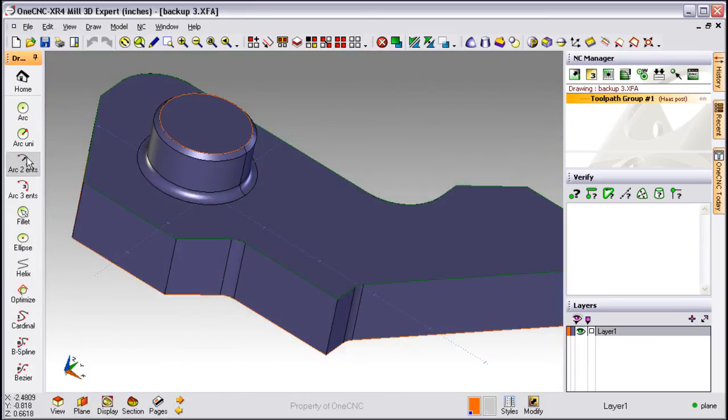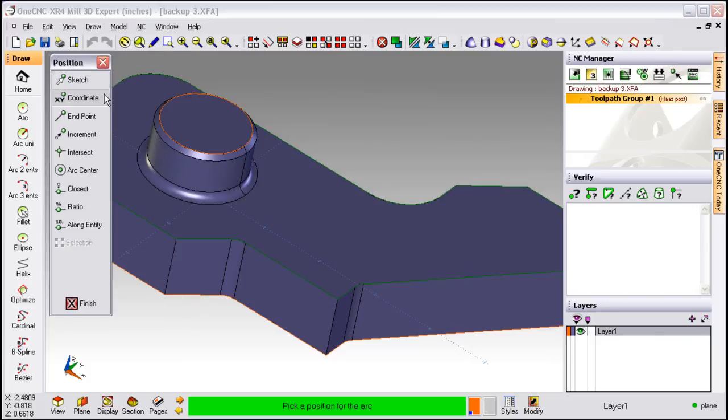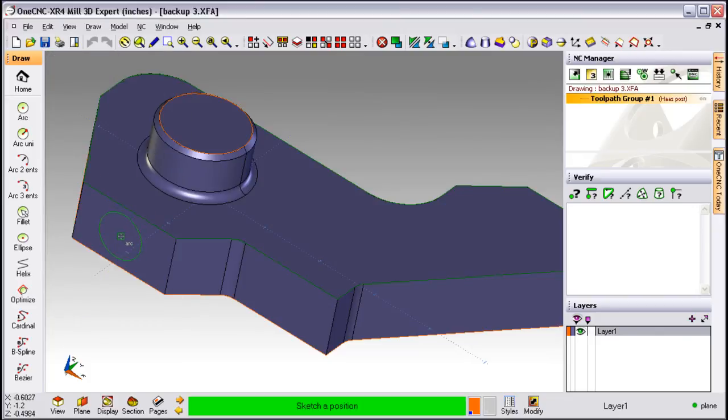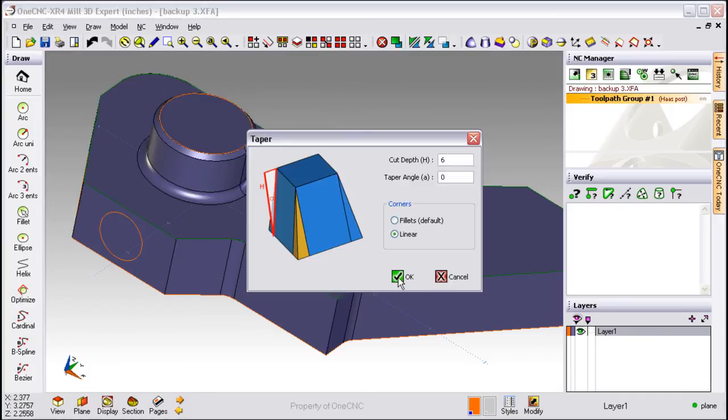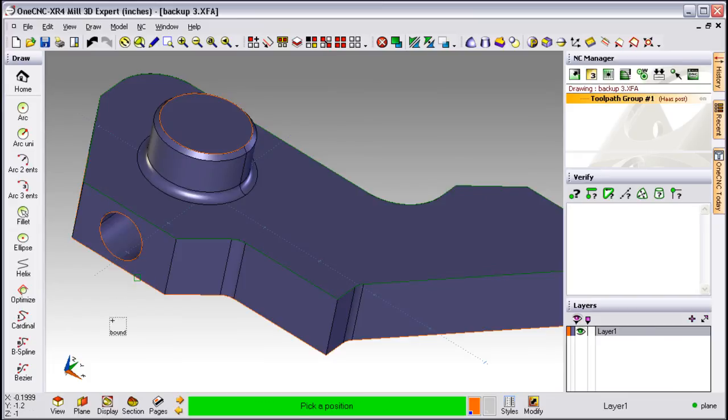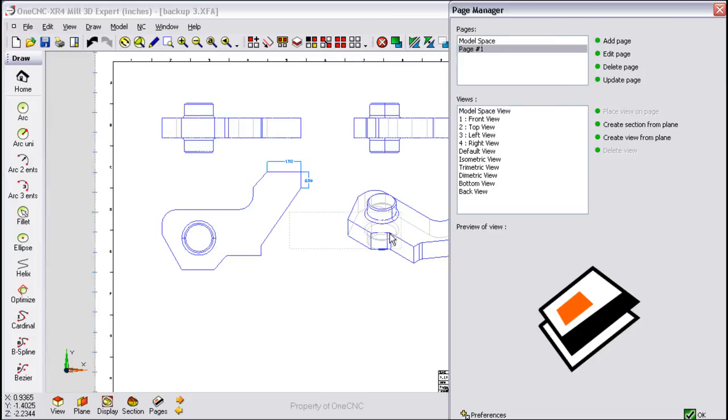Now let's create an arc, and I'm just going to sketch that right on that face. We could use dimensions, but I'm just going to sketch that for now. Let's head up here now to our extrude tools, extrude cut, and let's just extrude that circle. That looks great. Now we're going to go back into Pages, select our page, and select Update Page. OneCNC is now going to update every single view along with the hidden lines.